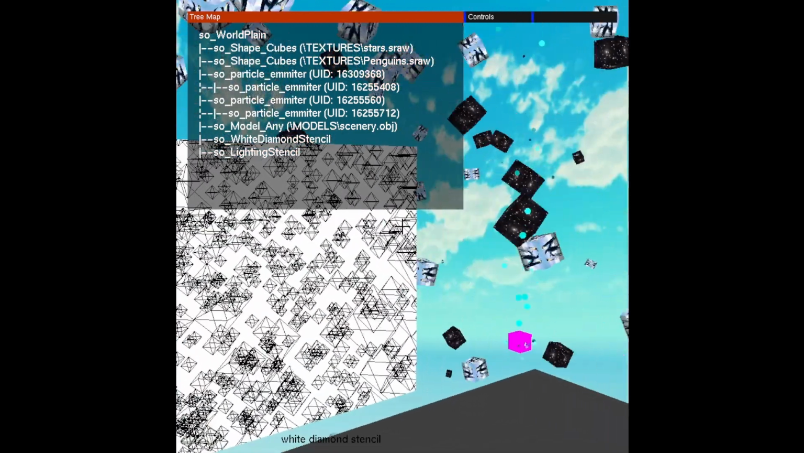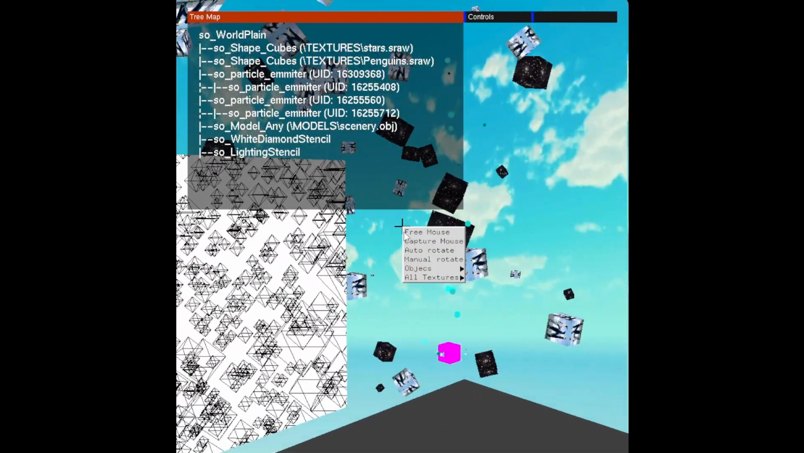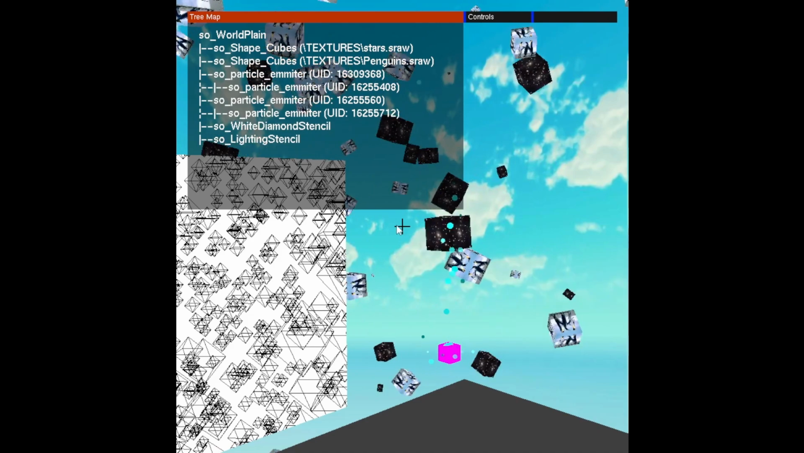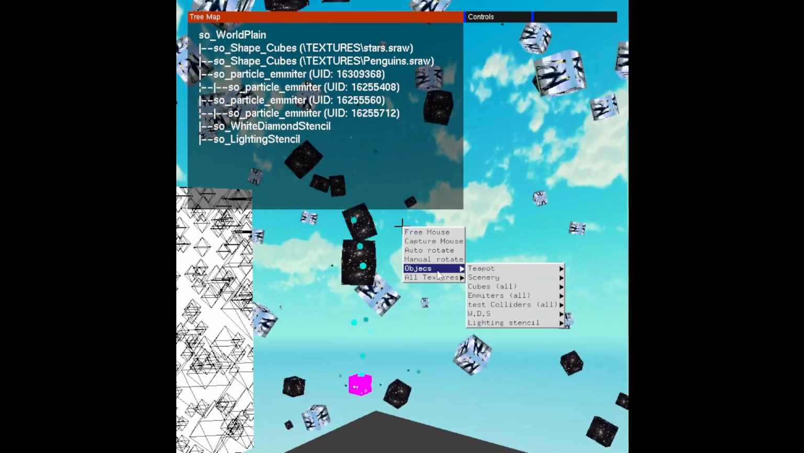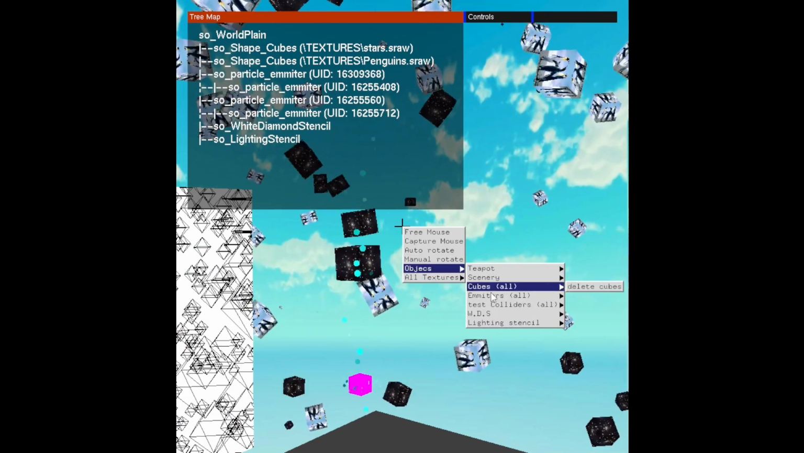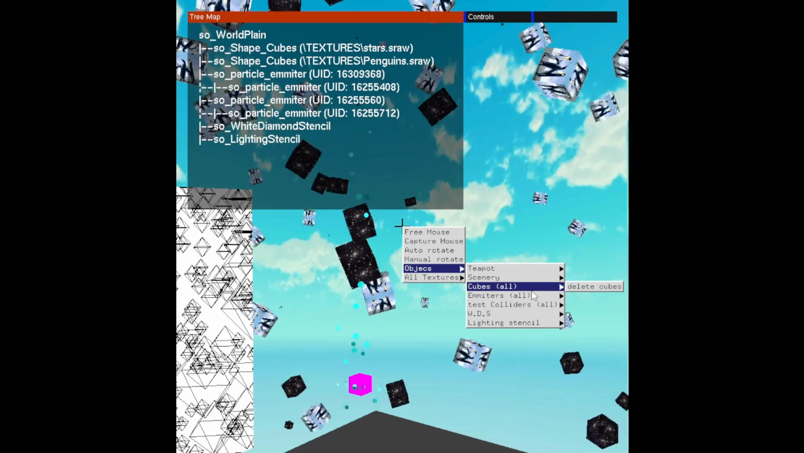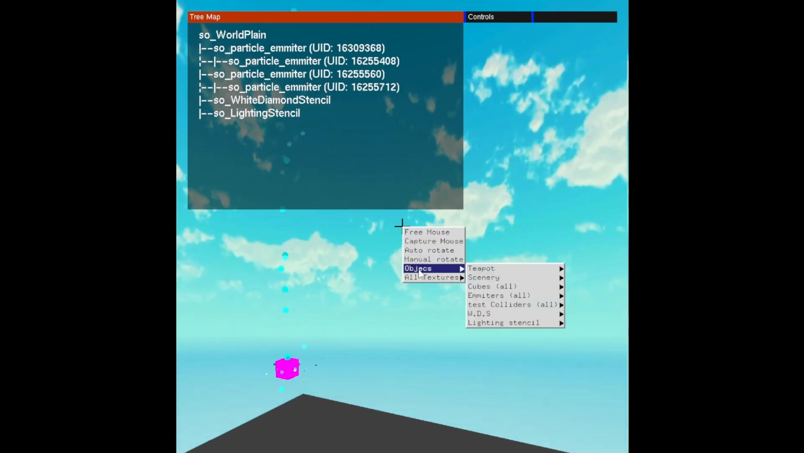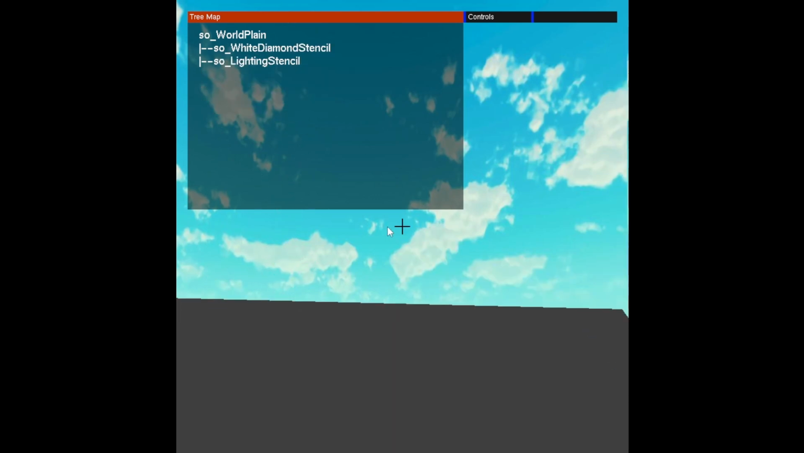And yeah, so without further ado, I suppose we can end the video by deleting everything, just so you can see the tree map update in real time. We've already, no, we haven't deleted the cubes.